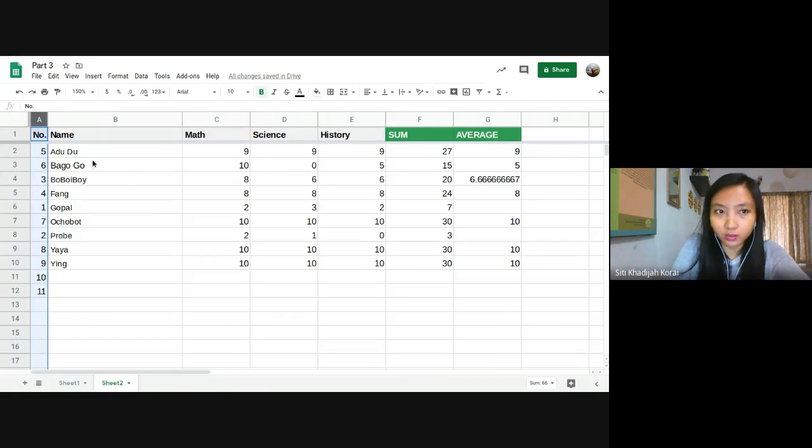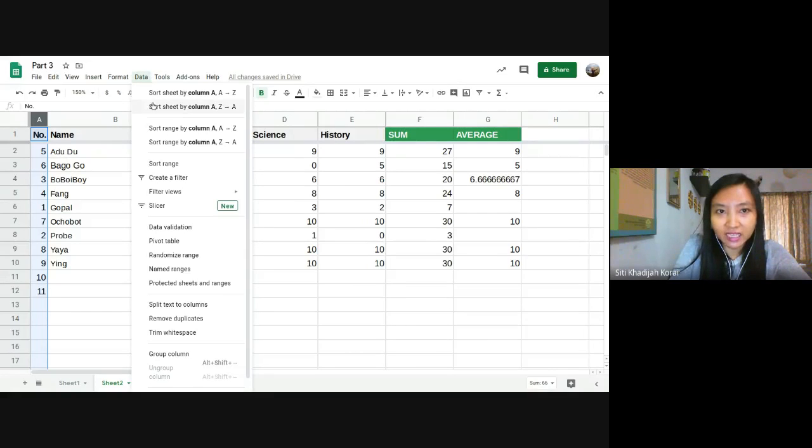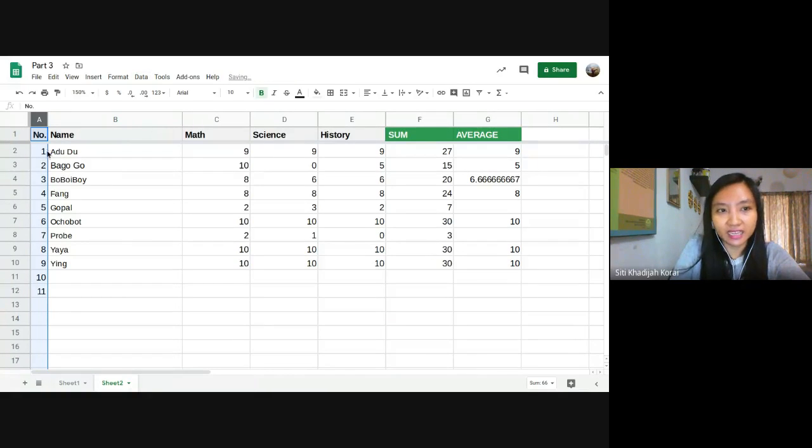That's why you need to highlight. If you wish to change only the range, you need to highlight. So to highlight, you just make sure that you click here. In my case, I'm clicking on A. And then go to data, range. Not sheet, range. Sort range, A to Z, smallest to largest. Click, there you go.